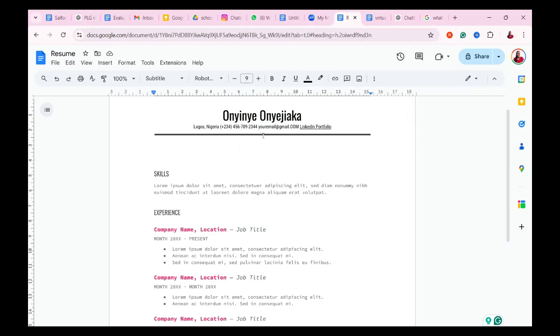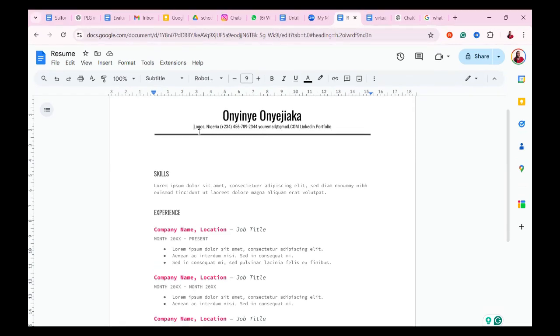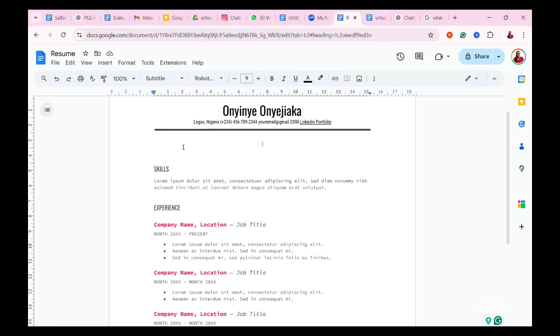And if the person is in Lagos, the person would probably want someone in Lagos too, or Lagos Island. So you might now decide to put Lekki, Lagos, or you actually put your full address, right? Because now you're applying for a job in the same location as you're in, right? So that's for personal data.